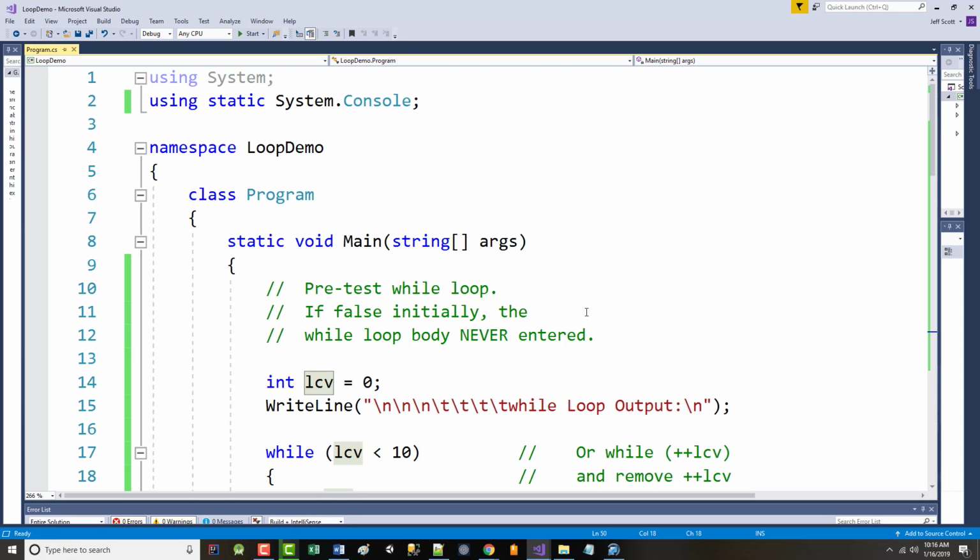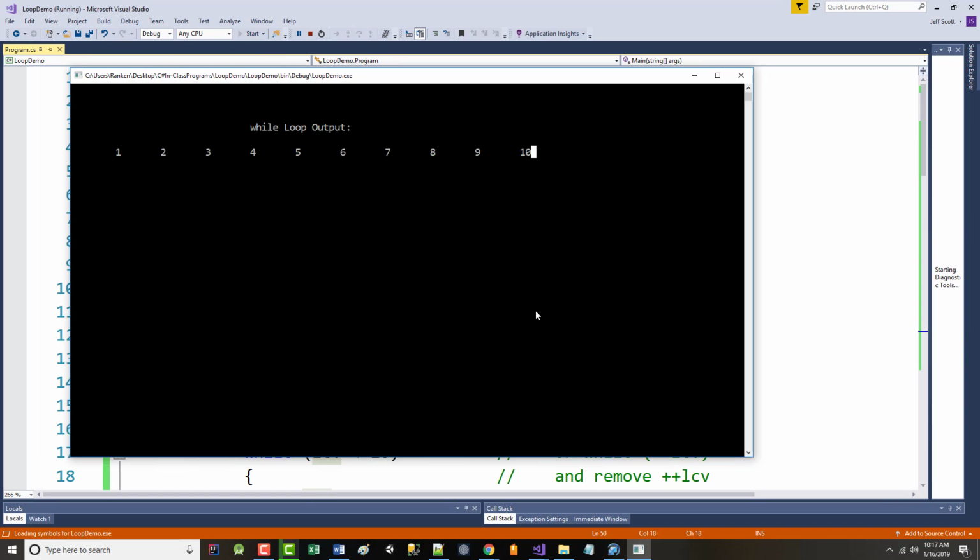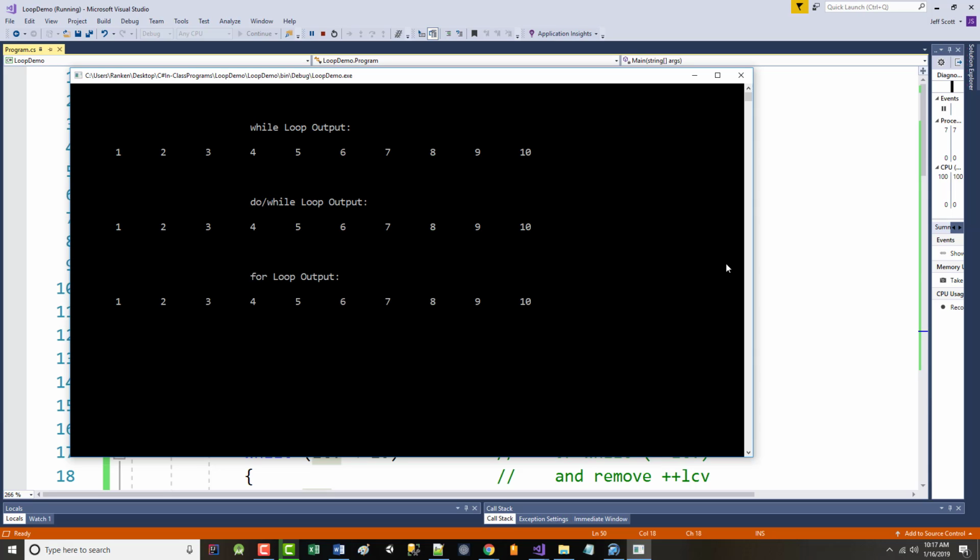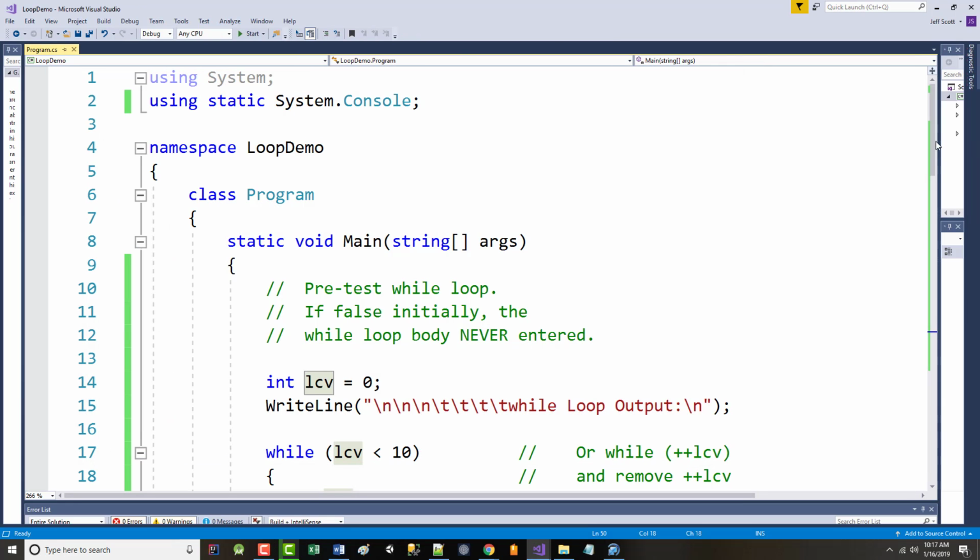So to show you it in its most simplest form, when I run this program, which is just a console program, notice what I get. It does a while loop and it prints out the numbers 1 to 10. Then it does what's called a do while loop and it prints out the numbers 1 to 10. Then it does what's called a for loop and it prints out the numbers 1 to 10. All right, this is to show you that quite often when you run a loop, it doesn't matter which loop you use. All right, are there ever times it does? Yeah, we'll go over that in just a second.